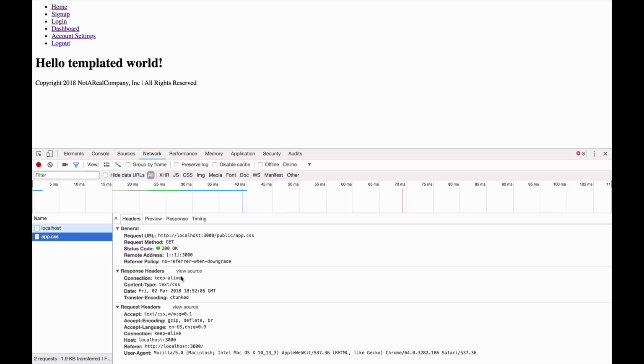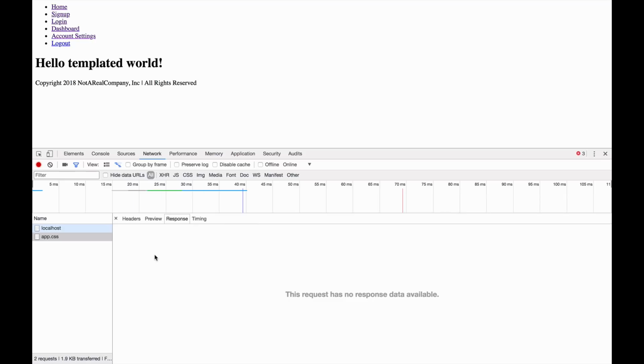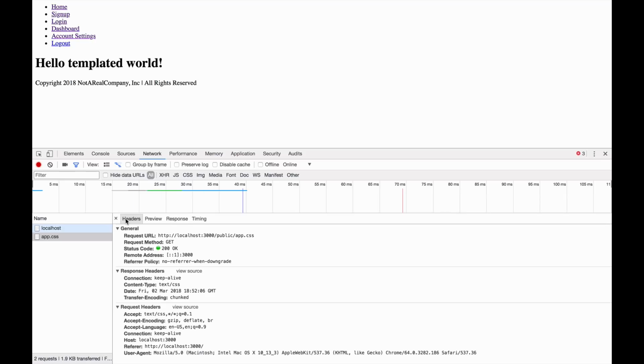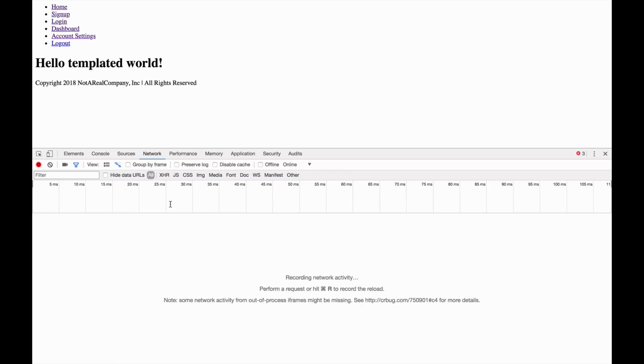If I open up the app.css that got returned, we can see that the content type is coming back to us correctly, but the response is empty, and we should see CSS inside of there. So let's go back to our app and try to figure out why.